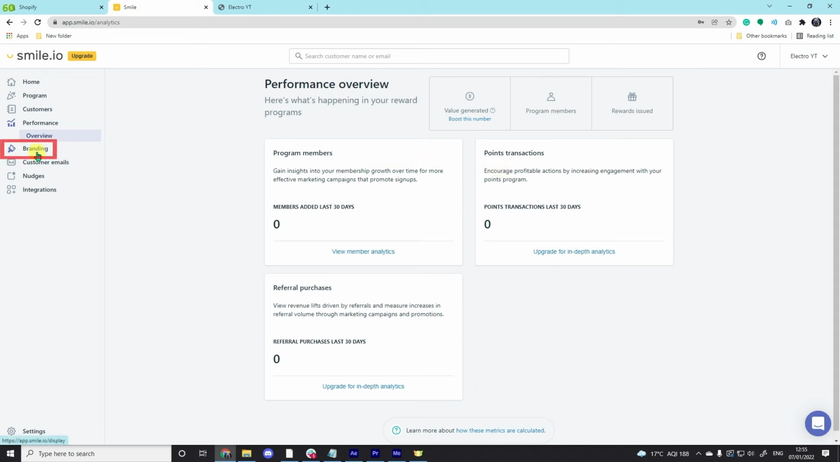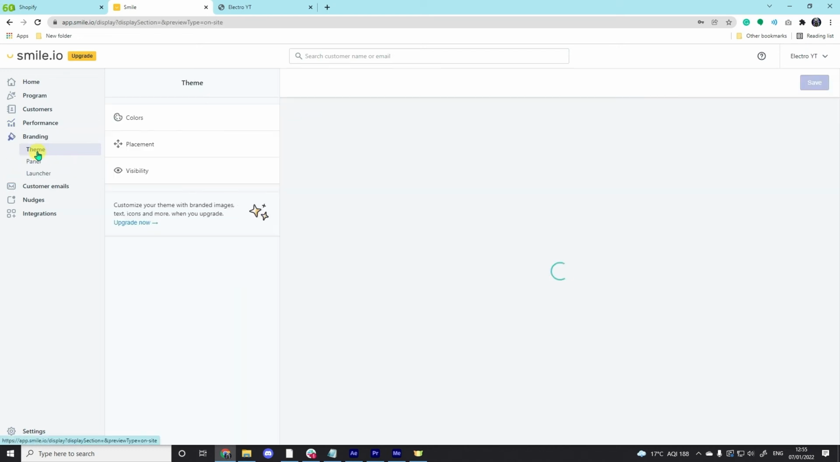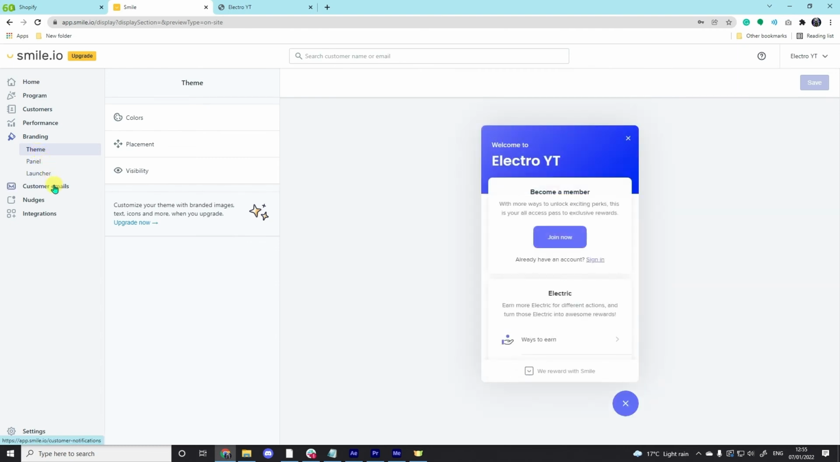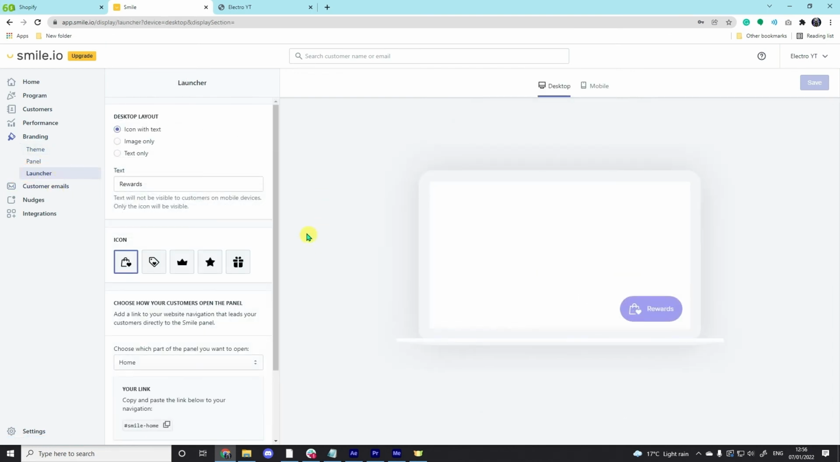On the branding setting, you have the option to customize the themes and launcher icons. We already did the theme setting at the start, so let's go to the launcher option. Here, you can change the launcher layout. You have the option to edit the launcher icon text here. Choose the icon according to your preference.